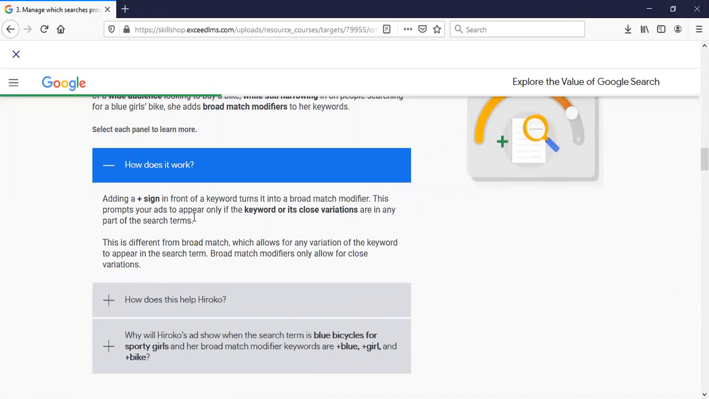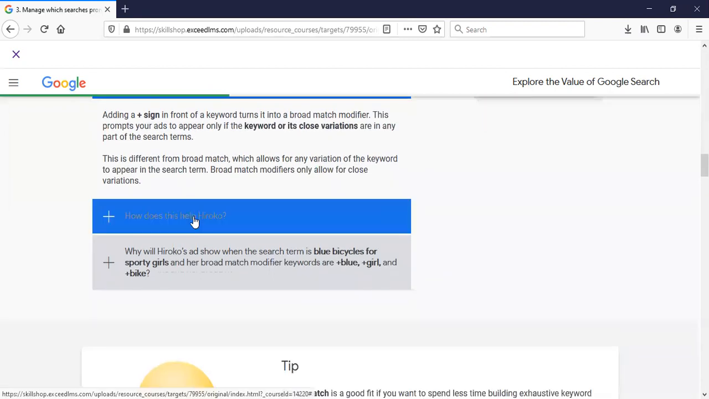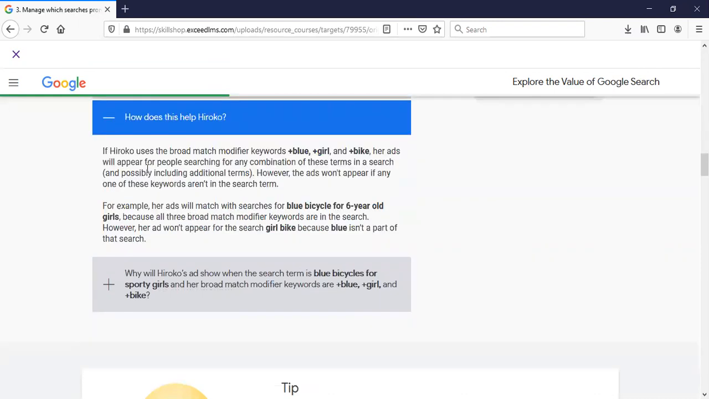This prompts your ads to appear only if the keyword or its close variations are in any part of the search terms. This is different from broad match, which allows for any variation of the keyword to appear in the search term. Broad match modifiers only allow for close variations. How does this help Iroko? If Iroko uses the broad match modifier keywords plus blue, plus girl, and plus bike, our ads will appear for people searching for any combinations of these terms in a search and possibly including additional terms.